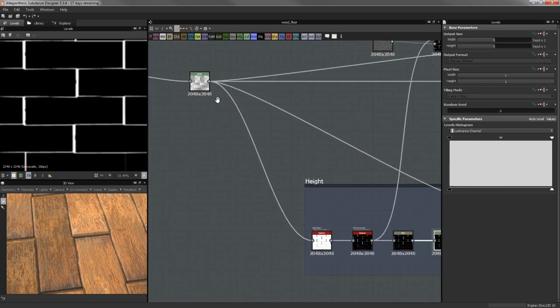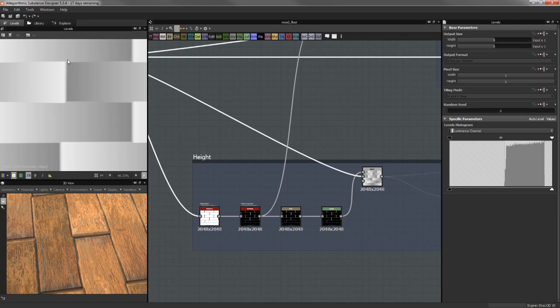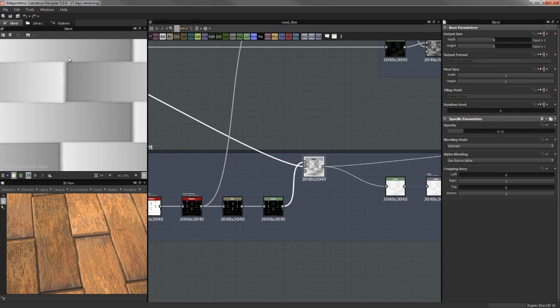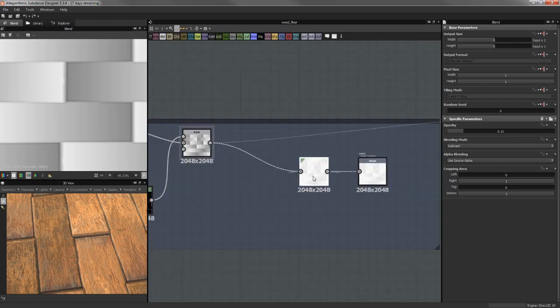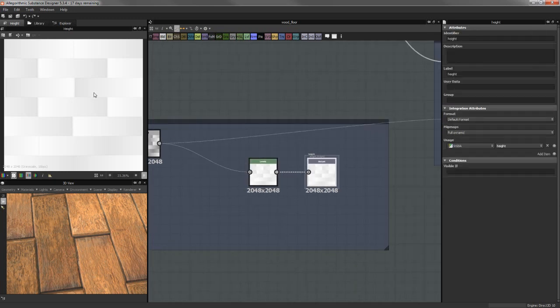Then I'm going to subtract on top of the previous one, because as you can see over here, basically the lines and separations do not exist anymore. So I'm going to use subtract on top of it. If I raise the subtract, then you will notice bigger gaps between the planks. Then I'm going to run a levels node again, raise the middle values, and then it's ready to be outputted as the height.